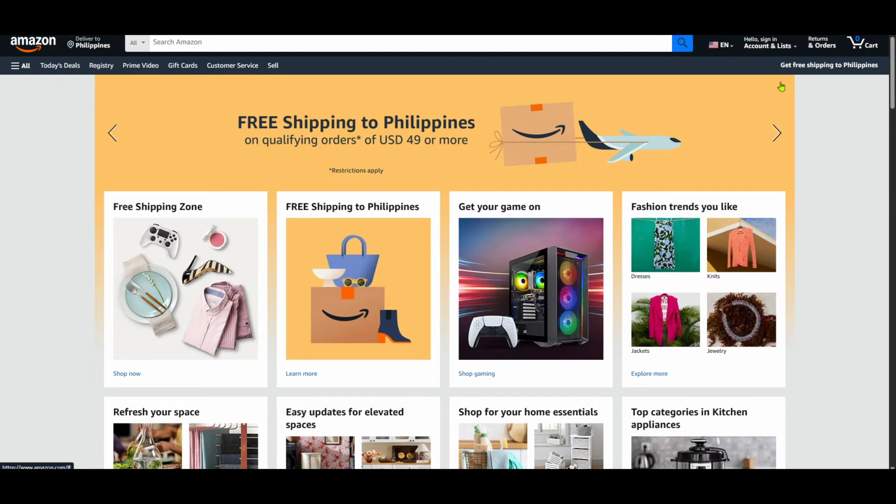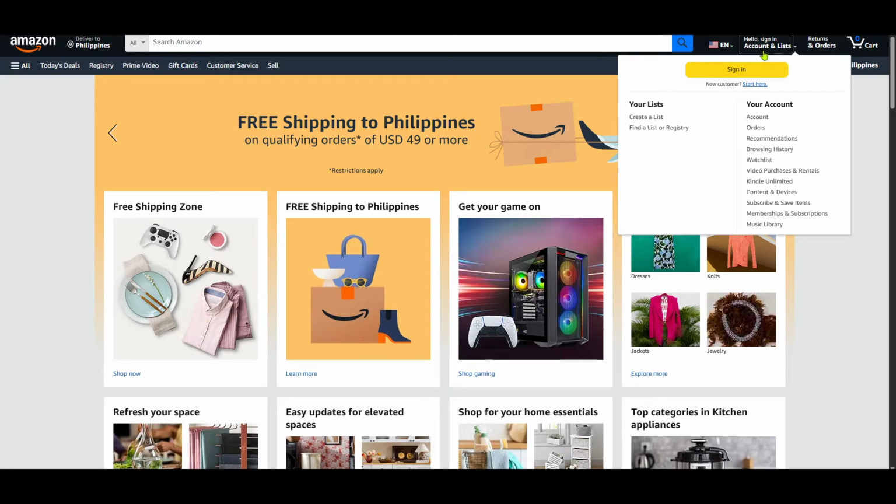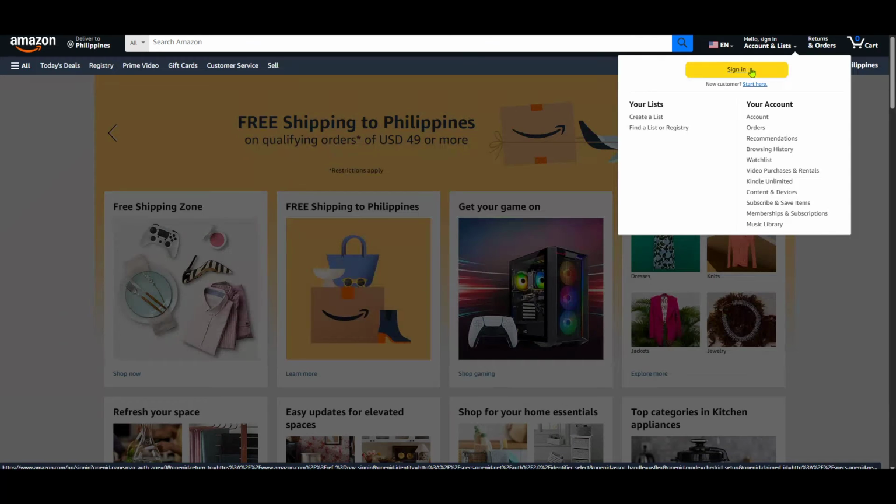But before we go further, if you're not already signed in, you'll want to click on the sign in button, usually found in the upper right hand corner of the page. Enter your login details to access your account. This step is crucial because being logged in provides a more personalized shopping experience, including easier access to orders, recommendations, and saved items. Once you're signed in, you should navigate back to the Amazon homepage.